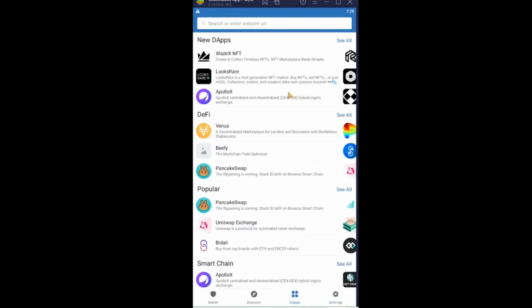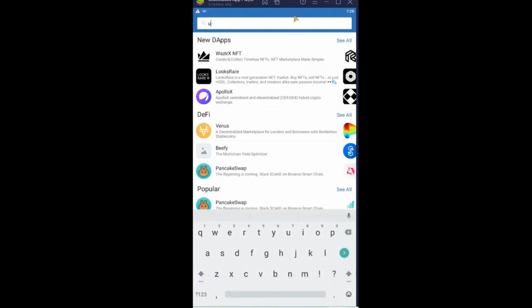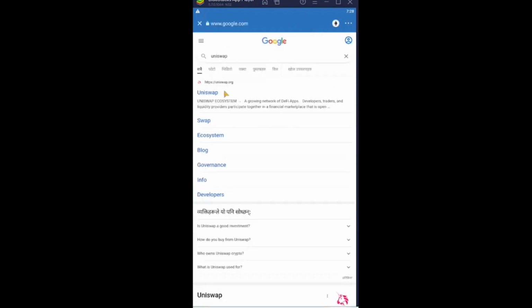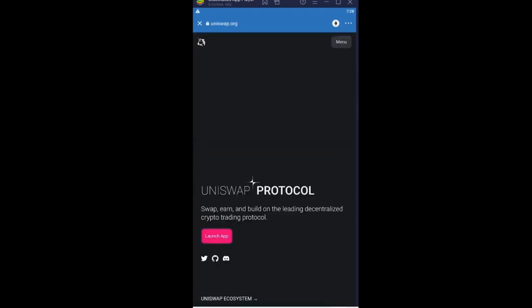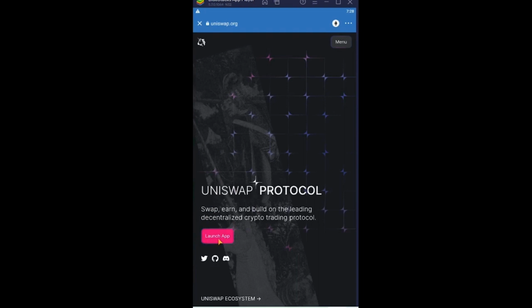After you enable it and you come to the DApp browser, at the top where it says search, click on it, and over here you want to write Uniswap. Once you write Uniswap, search for it. Once you search for it, you can see uniswap.com, click on it, and it's going to take you to the official website of Uniswap. Now once you're over here where it says launch app, click on it.